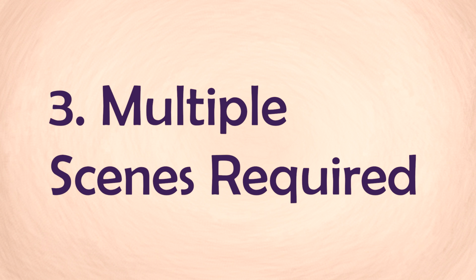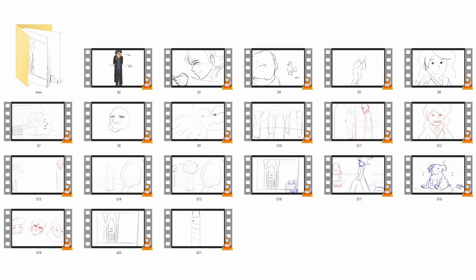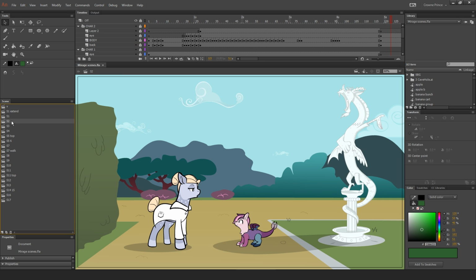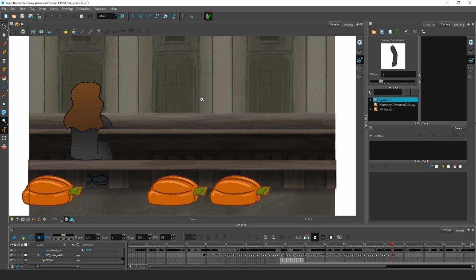Third, Toon Boom animations must be broken into scenes. It forces you to approach animation like a professional production with rough cut audio and a storyboard split into shots before you even animate anything. And unlike Flash, you can't simply click from scene to scene. You have to save, close, and open each scene individually.